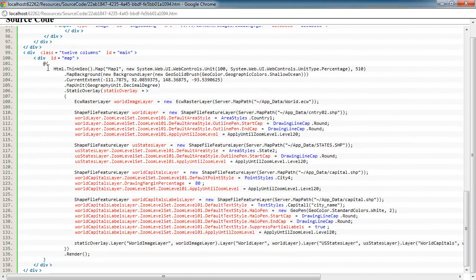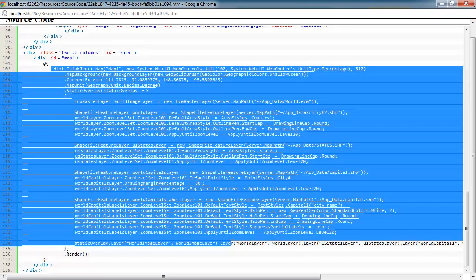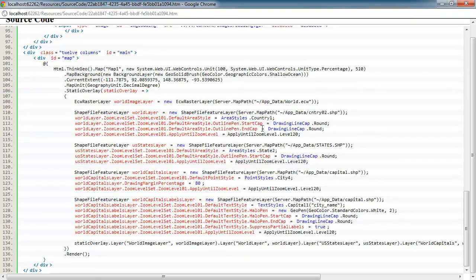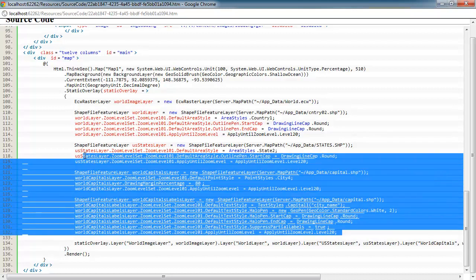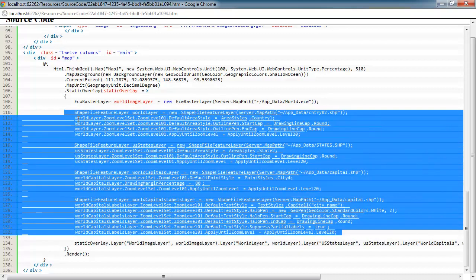Down here is where we're setting up the map and adding our various layers. You can see we've got our ECW raster layer of the world, and then we're adding a couple of layers on top of that for the country boundaries, the states, and the world capitals, and labeling them accordingly. So that's all this is, setting up the map as it's displayed when the application loads and rendering that out to the page.